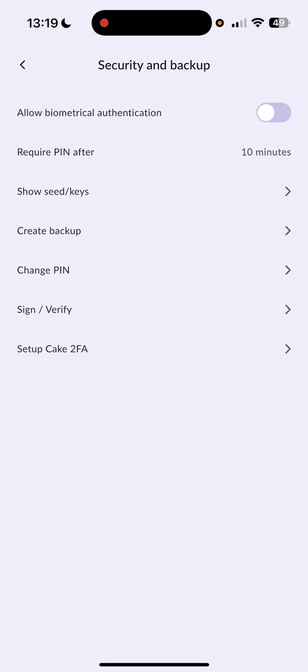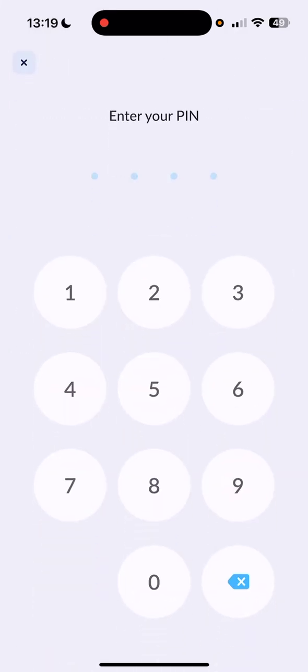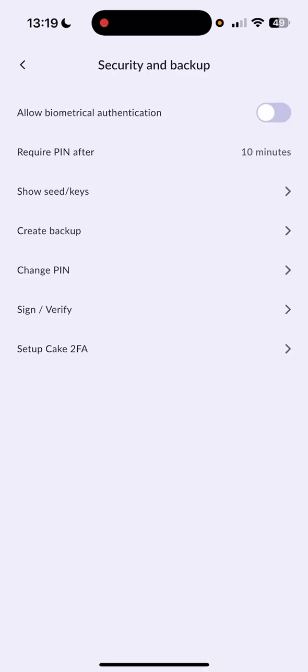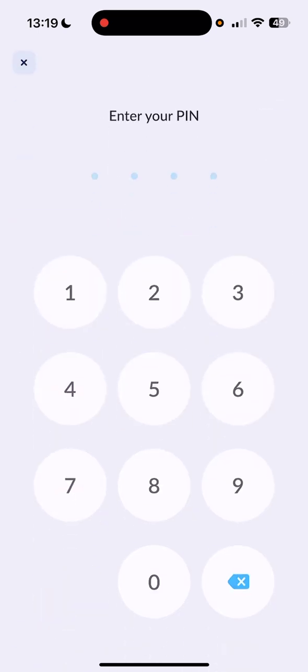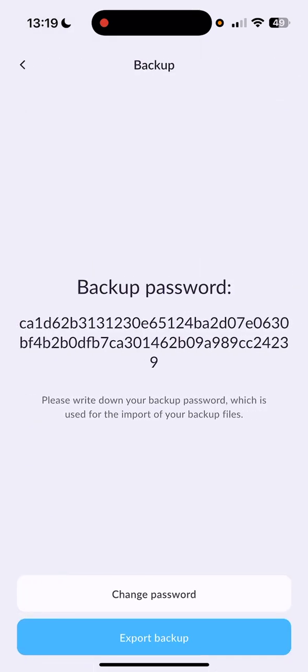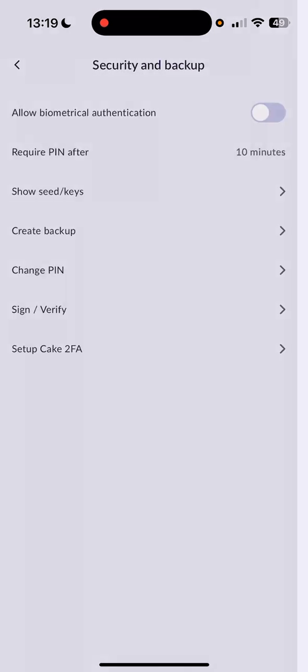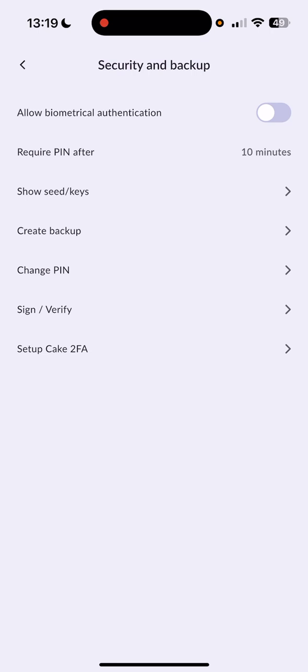Here in the security and backup, if you wanted to, you can always view your seed phrases. If you forgot to back them up or you've lost them at some point, you can always view them again. You can create an in-app backup. You'll be provided with a password. Make sure you write that securely and click export backup. This is going to create a zip or a PDF file for you to save. If your wallet ever gets corrupted in the future, or you need to uninstall the app for one reason or another, you can always restore the app from exactly how it was when you created the backup.